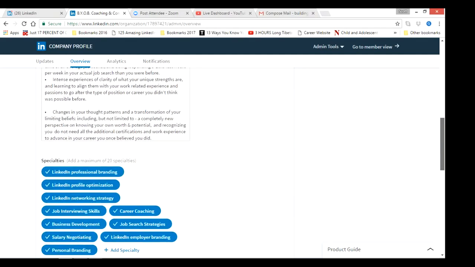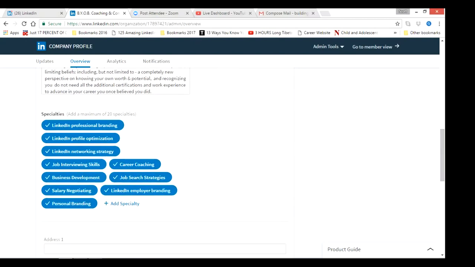And then what you do also, I'd say this is where you could get really good with the keywords, and it's somewhat similar to listing your primary skills. This is going to be good for SEO purposes and just obviously to clarify what it is your company does, right? What my company does is professional branding, profile optimization, networking strategy. I do a lot of career coaching, job interviewing skills, help people with business development, right?